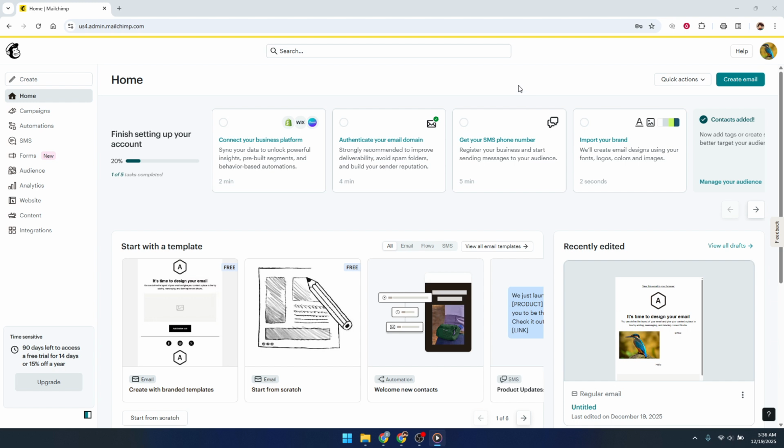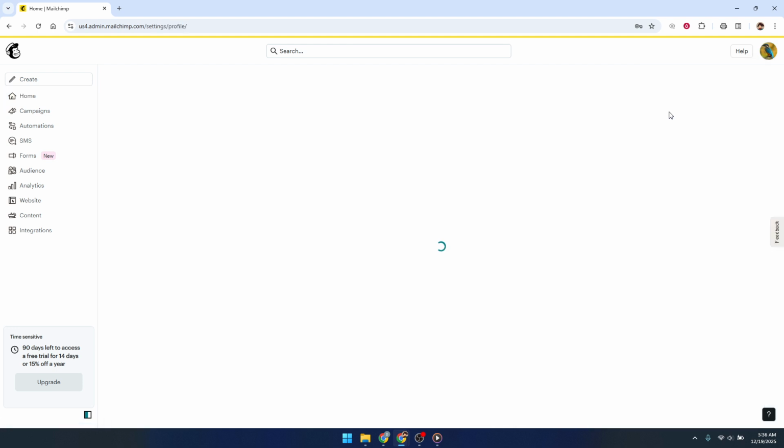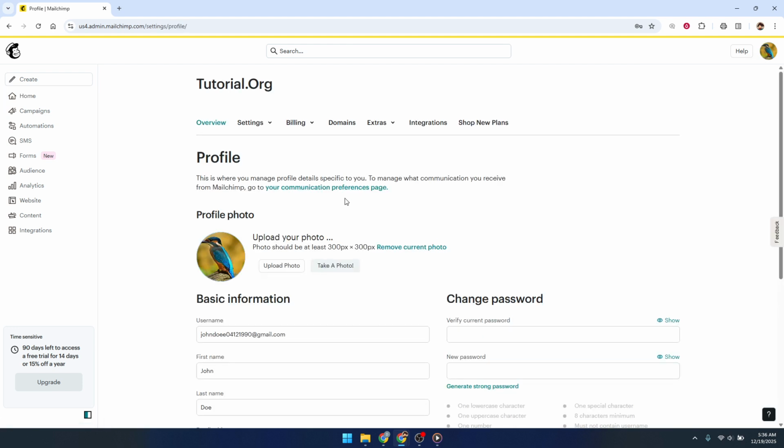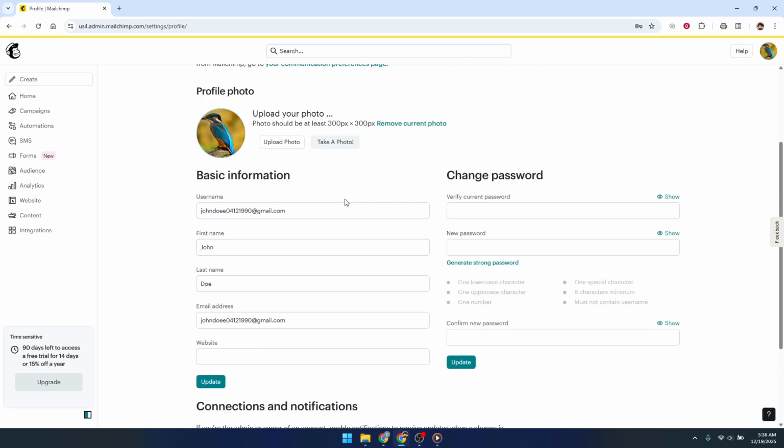Once you're logged in, look toward the top right corner of the screen. You should see your profile icon or your initials. Click on that icon to open a small menu. In this menu, look for an option labeled Profile or sometimes Account, and then go into Details or a similar settings page. This is where Mailchimp keeps your personal account information, including the email address that works as your username.